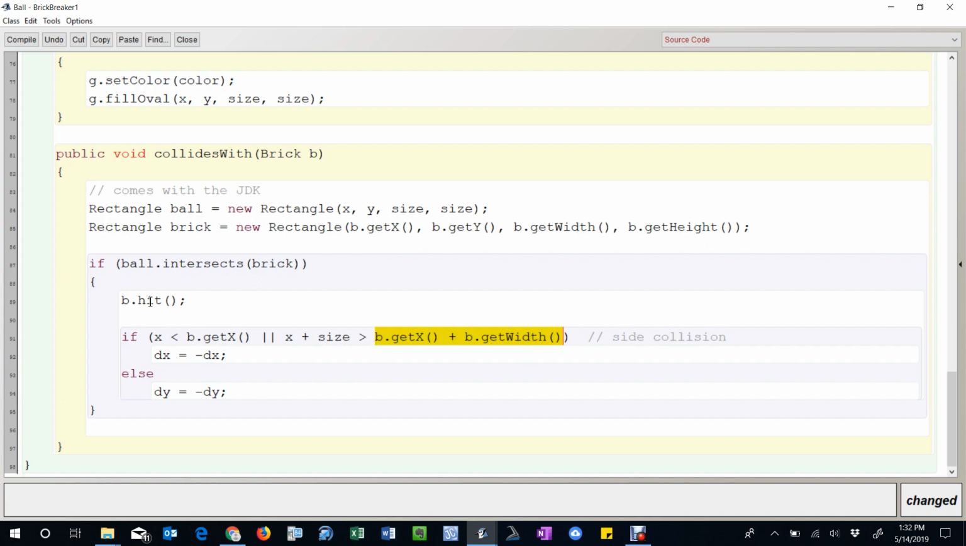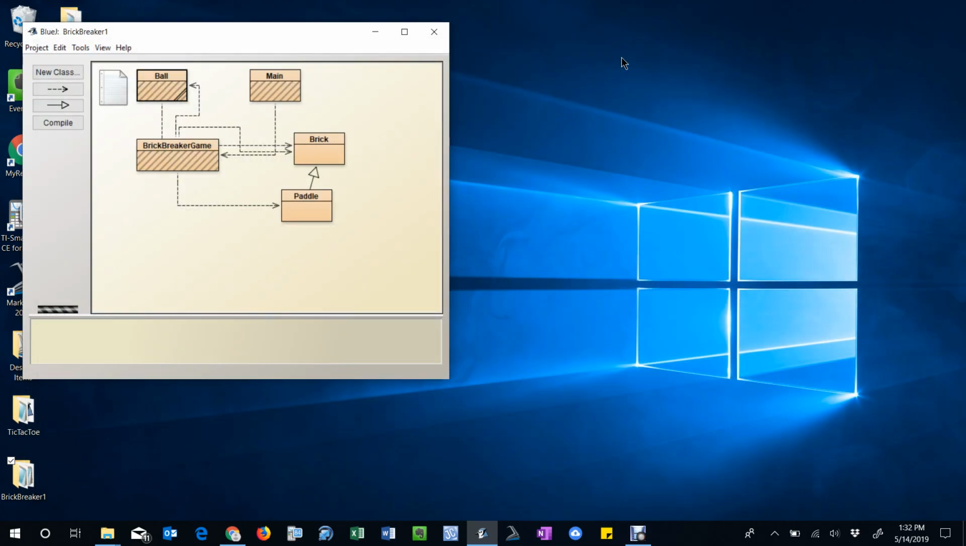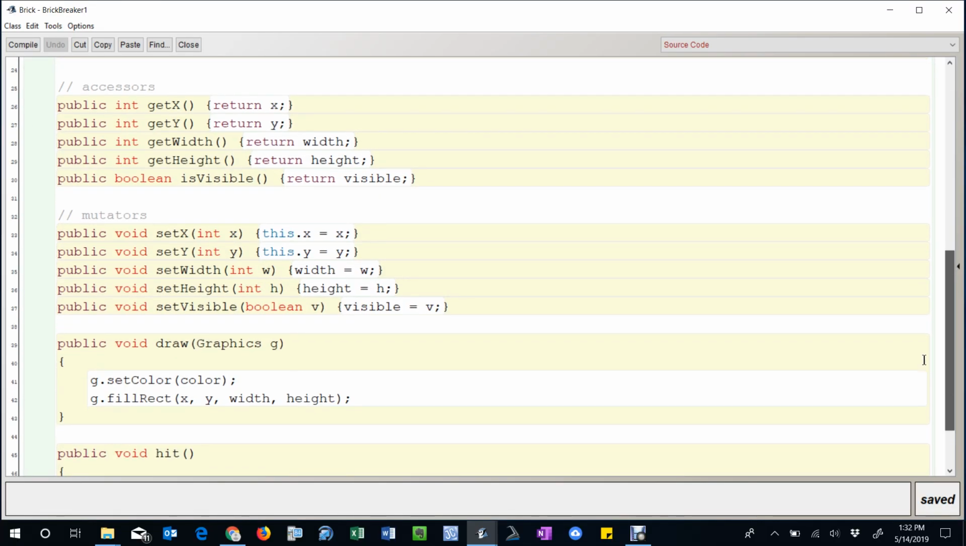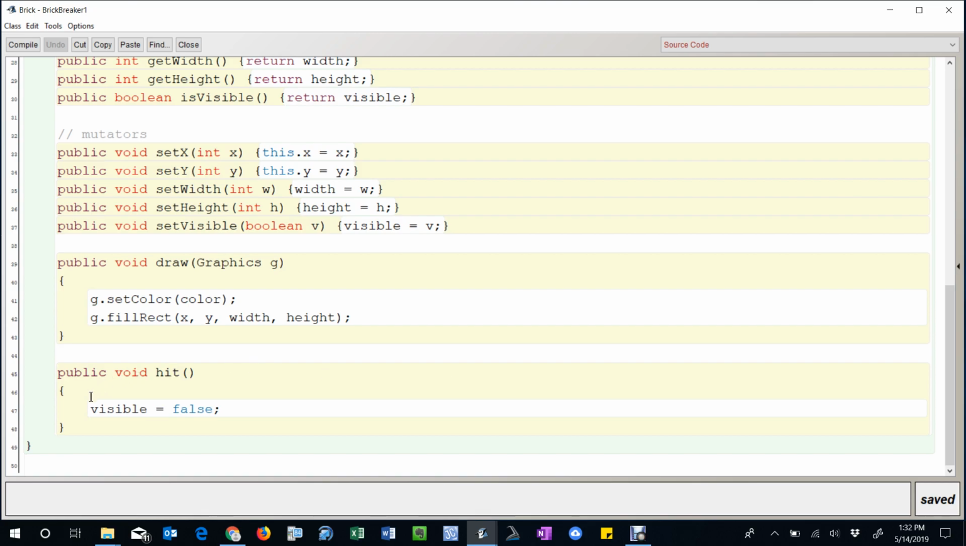And then just to remind you, what does this method do? b.hit. Well, this is a brick method. So we're causing this brick b to be hit. If I just quickly go to the brick class, there should be a method called hit. And you'll notice what I'm doing is setting the visibility to false. And so then it disappears and it doesn't get drawn.